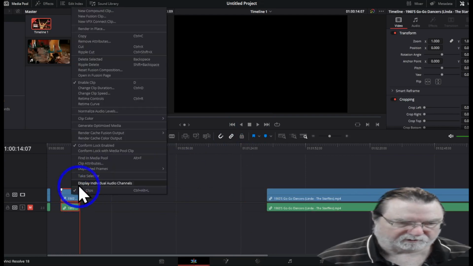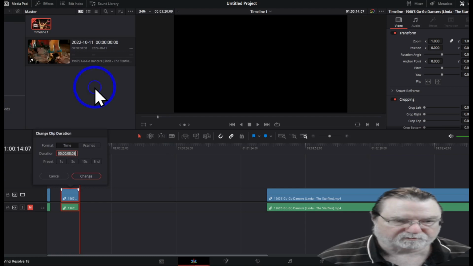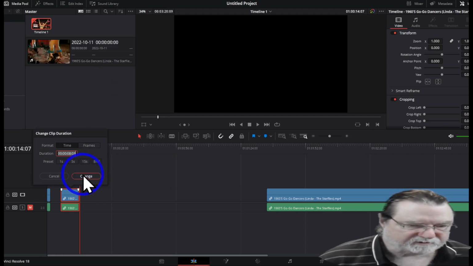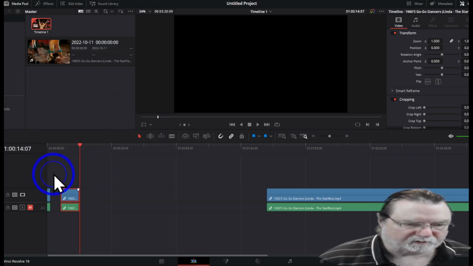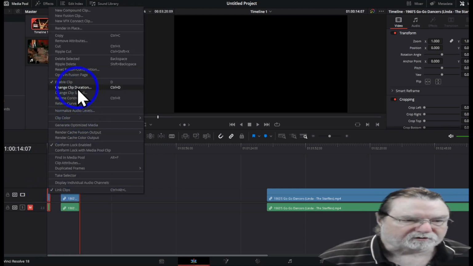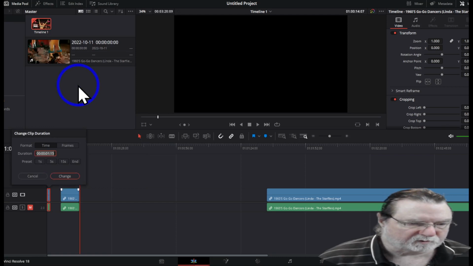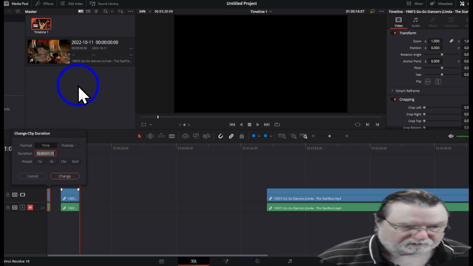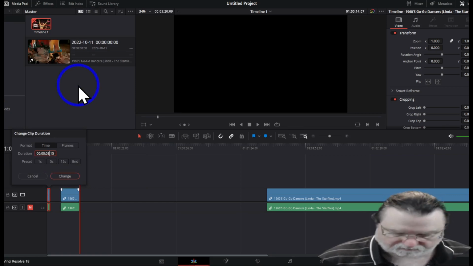I'm going to right click. I want to see how long these are. I'm going to go up to change clip duration. And that one's 8 seconds in length. So that's fine. I want to cancel that. I want to do the same thing over here. I want to right click and change the clip duration. And that was 1.15. So I'm going to change that to 8 seconds.